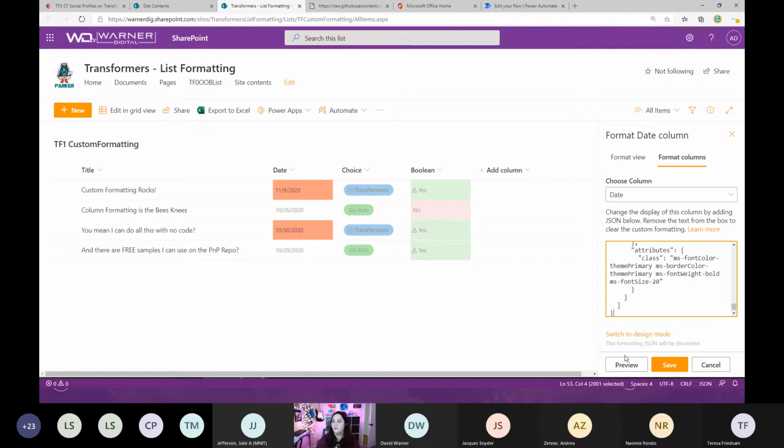Another thing I'll point out here is you see we have two buttons. We have a preview button and we have a save. So one thing that I do recommend is when you're trying these out and you're not exactly sure if it's going to work or not, right?